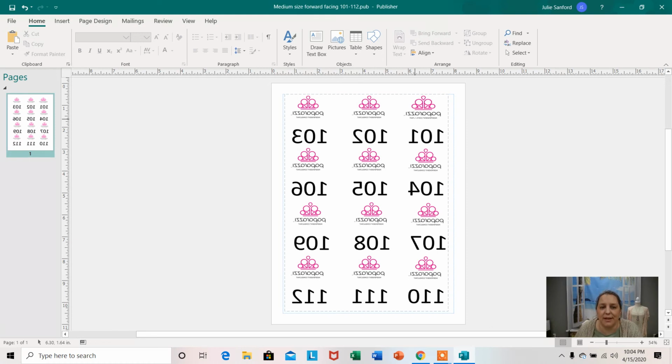So to repeat the process, you just go back to your original document and change the numbers and then resave it. So the next one that I make, it'll be numbers 113 through whatever the next 12 is. Okay. And then you just go and make as many numbers as you need.